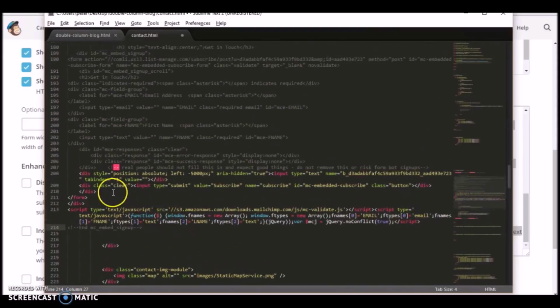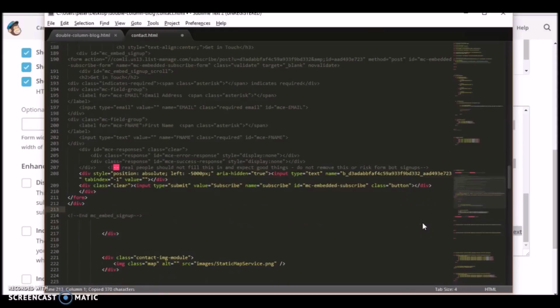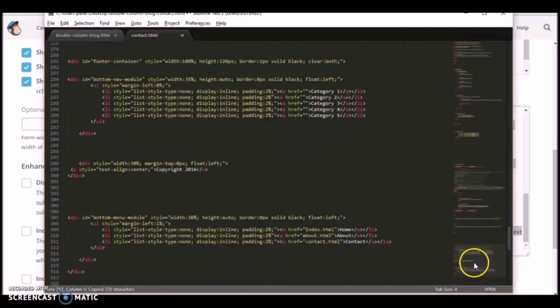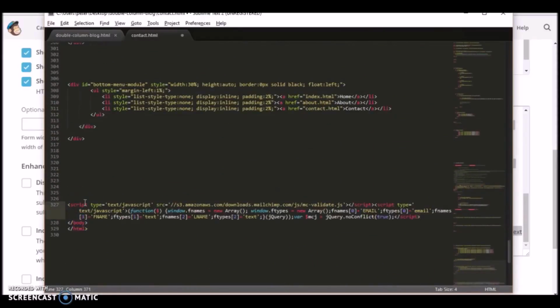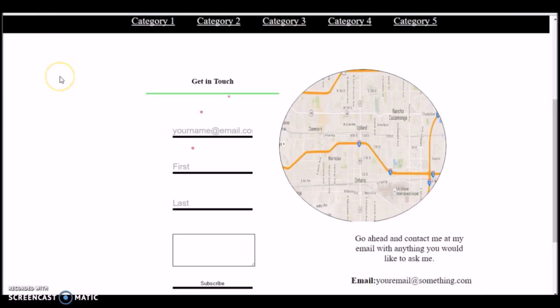Now, since we don't need this script right here, well, we do, but it's not supposed to be in here. So I want you to go ahead and grab that script, copy that, and now delete it. And that script you can put all the way at the bottom, right before this close body tag. So I'm going to go ahead and save that, and hopefully that will work.